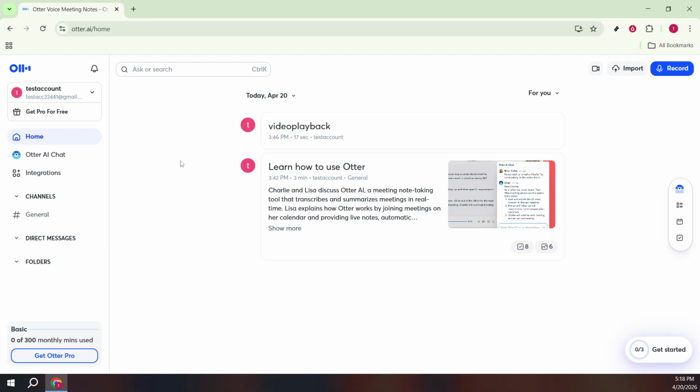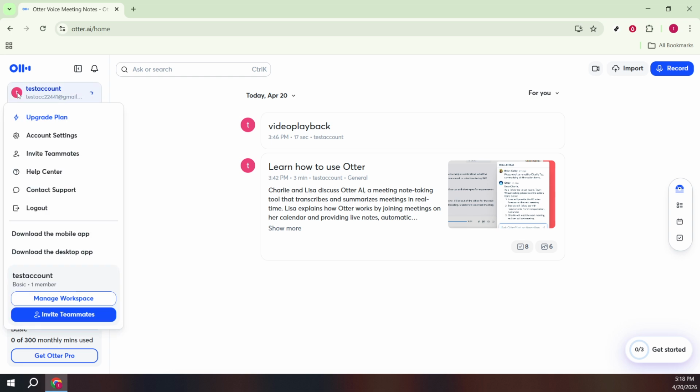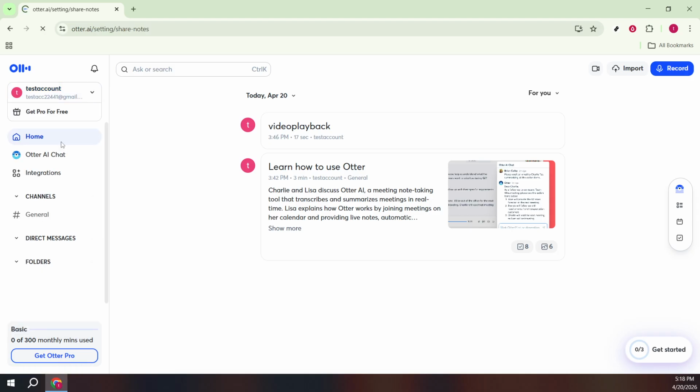Once you're on the Otter home screen, look to the top left and click your profile icon. This opens a quick menu that leads to your personal controls. From there, choose account settings to enter the hub where your profile, preferences, and security options live.